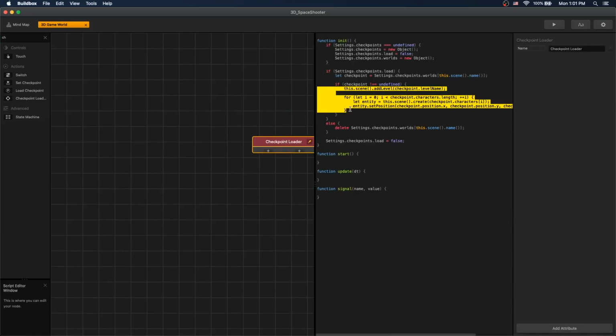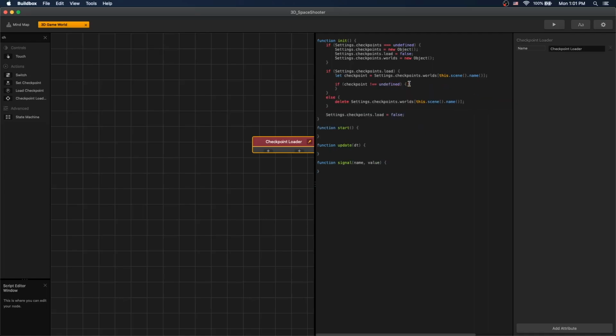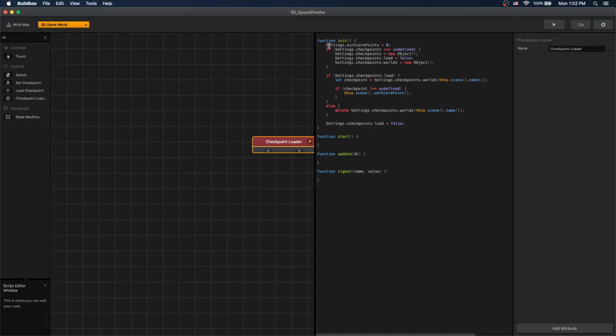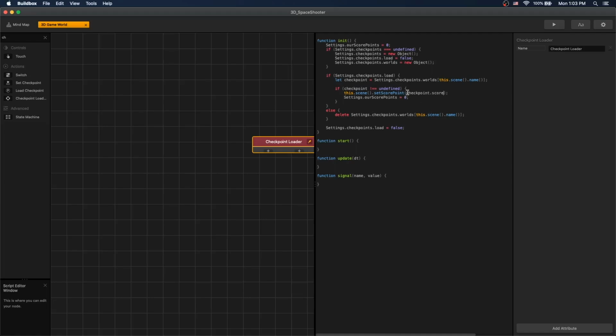We want to restart the scene, so we will not need to load the current scene and characters from our checkpoint. So we can remove that. Instead, we will set our scene score points to our last checkpoint score. Now, how we're gonna get score is we'll create our own score counter. So let's initialize it. So whenever the game starts, it's initialized at 0. And when we are loading checkpoint, we'll want to get the checkpoint score. That's the variable that we'll be using to pass the scoring and set our score points to checkpoint score.